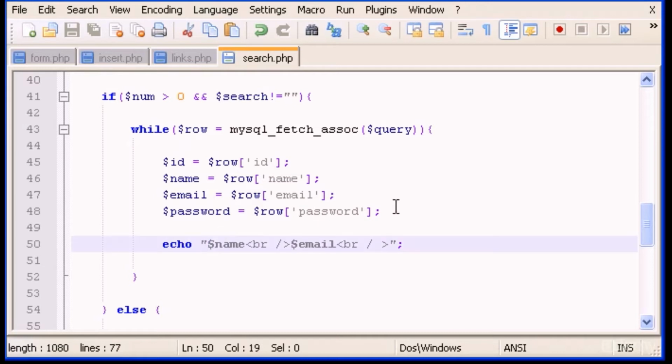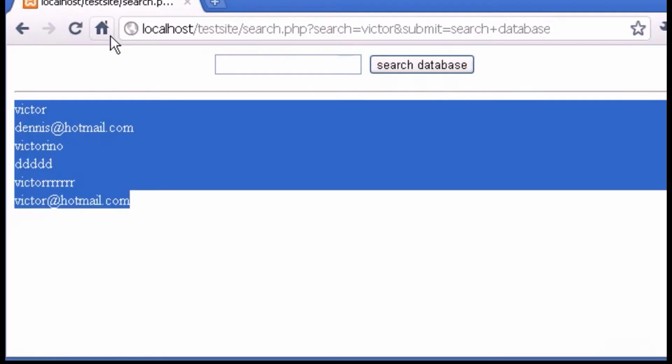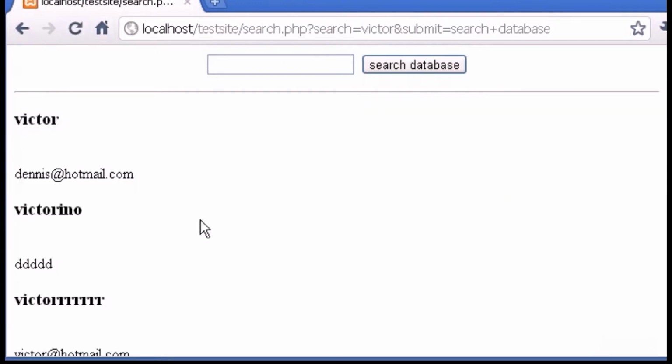So in here let's type h3 and close h3, and that's it. Let's refresh this and see the result. This is a little bit better, but in the next video we will improve that.